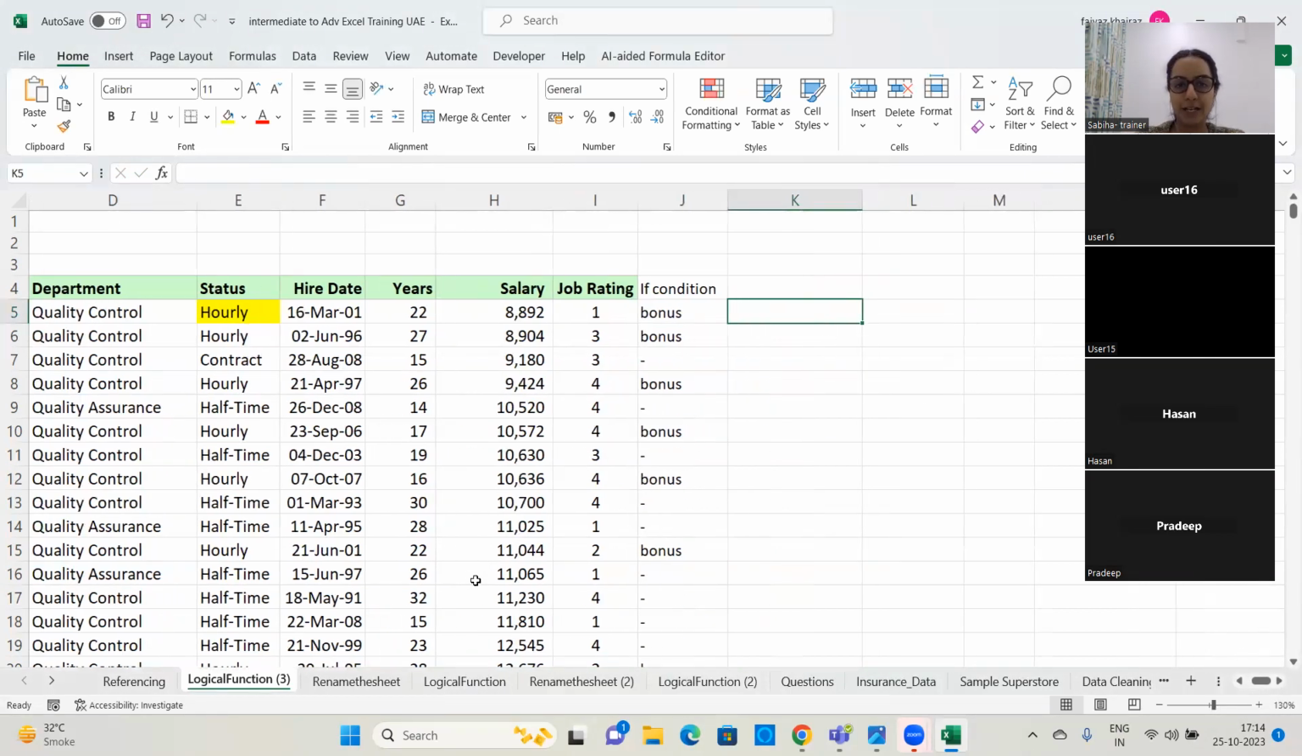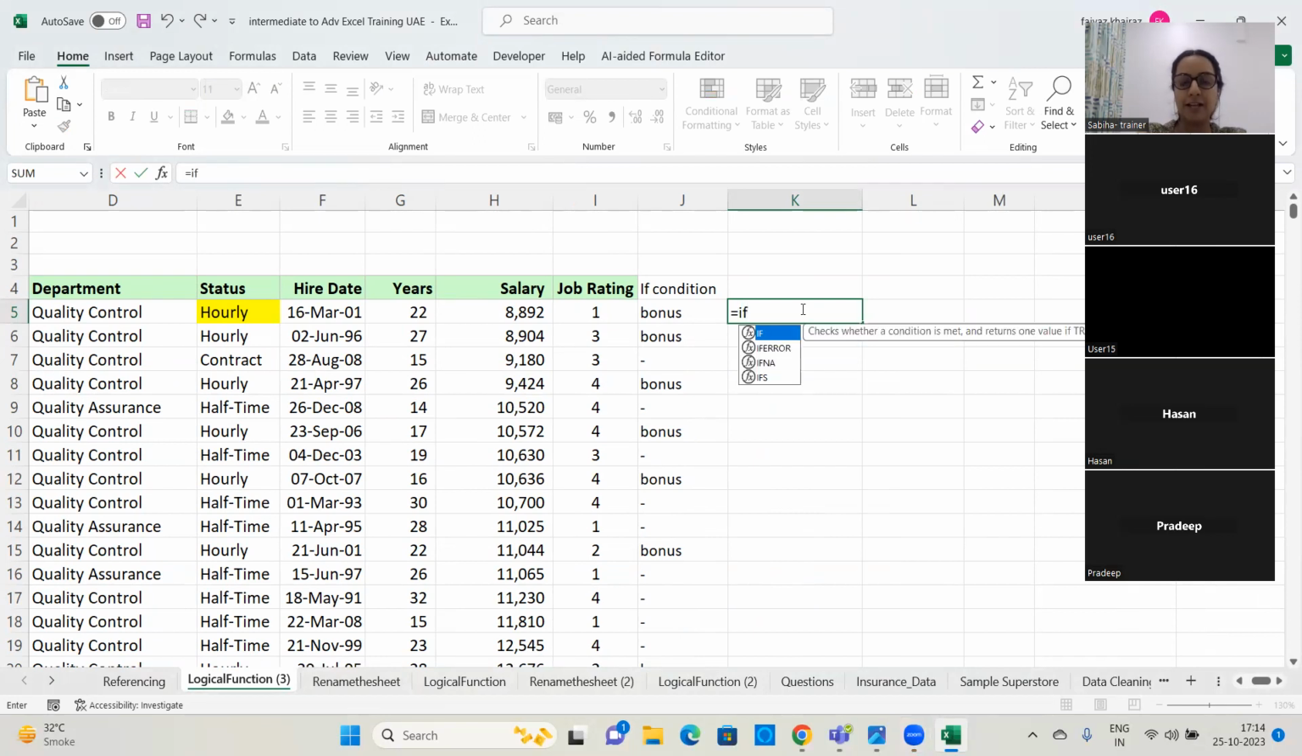So we are going to try out the if condition. Let us begin with the equal to sign. Every function or formula begins with an equal to sign. Write the name of the function followed by opening the bracket. Now here you can see logical test is highlighted. So it is equal to if, open bracket, and the logical test is highlighted.